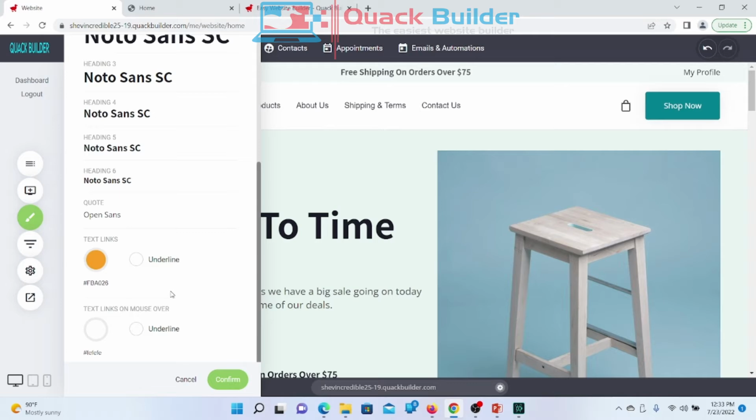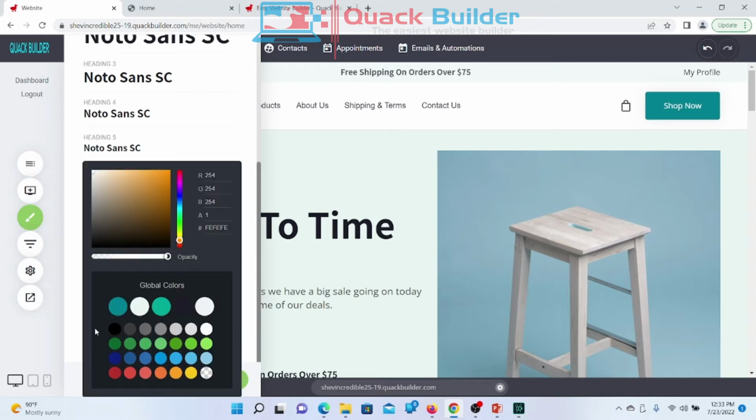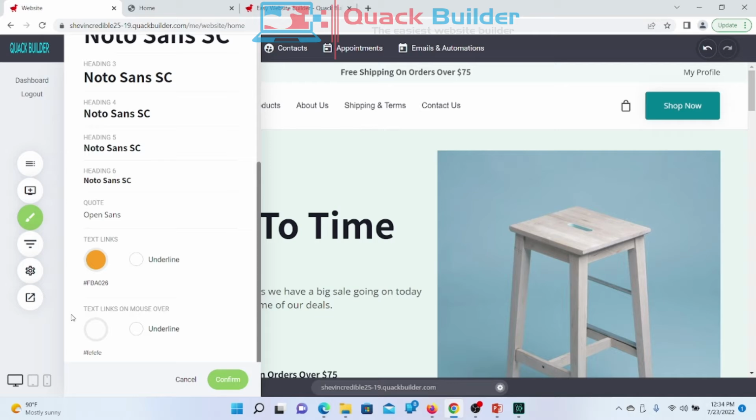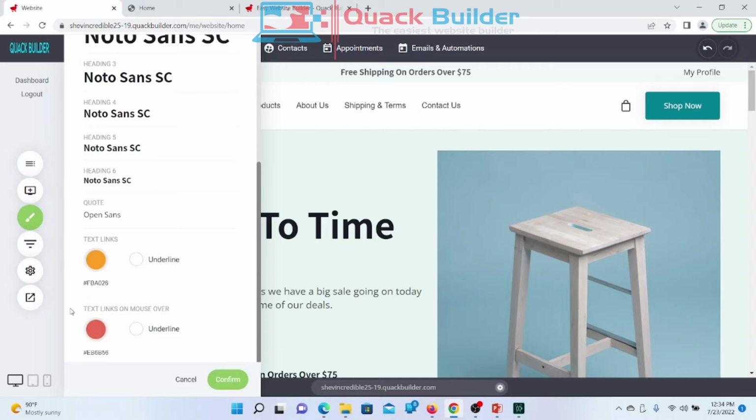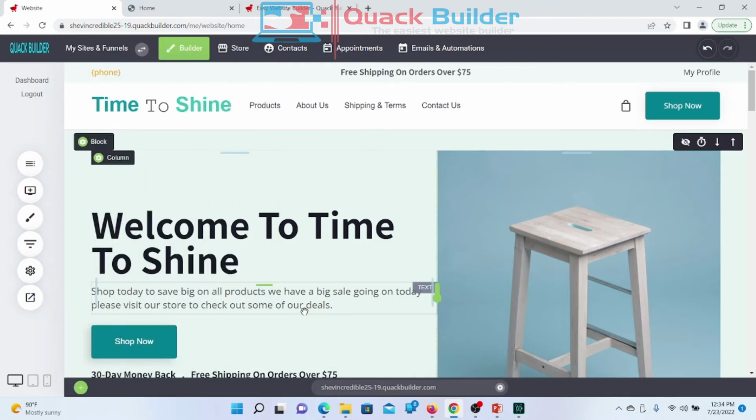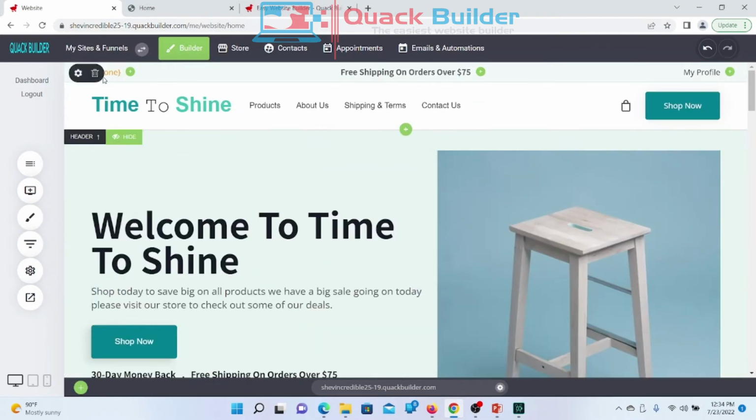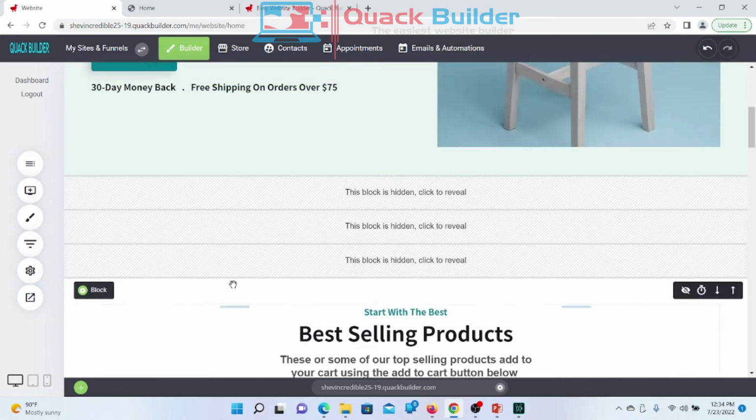And then for this text link mouse over, I'm going to put it to this color right here. It's like a dark pinkish color, and I'm going to underline that. So every text link mouse over is going to underline, and it's going to show this color right there. And you know what, I'm just going to take the underline off and click confirm just to show you guys. You can see this change up here because it's a text link.